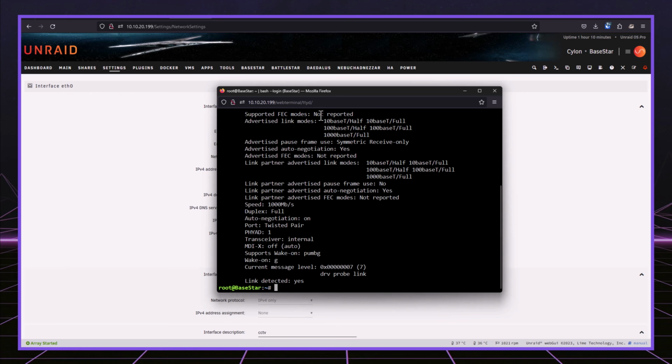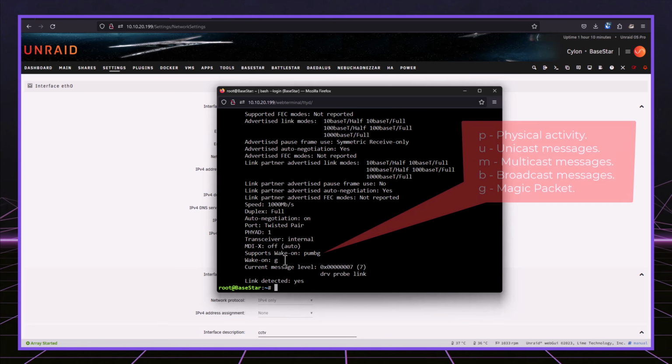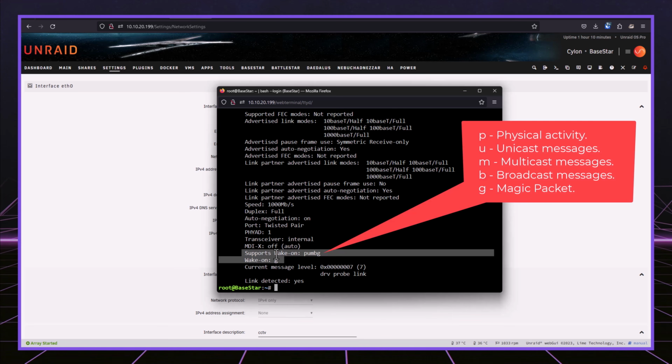So if I hit enter here, we can see some things about the network adapter. Now the important things for us is the type of wake on that the network card supports and which type it's actually set to. So here for my network card you can see the wake on types that it supports is PUMBG. And each one of these letters represents a different way that the network card would be able to wake the server from sleep.